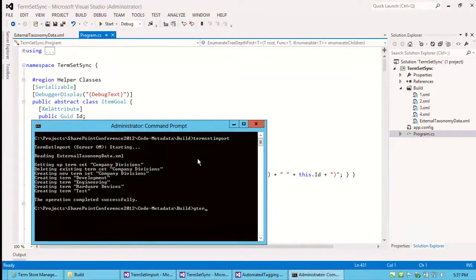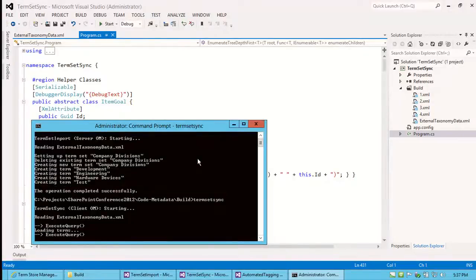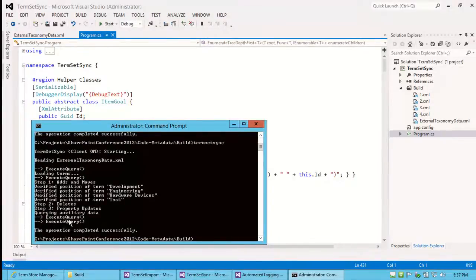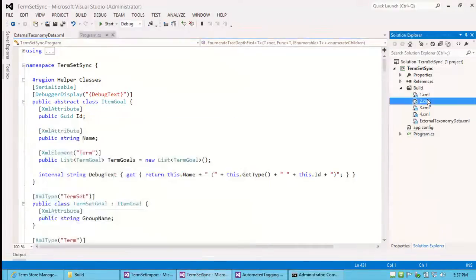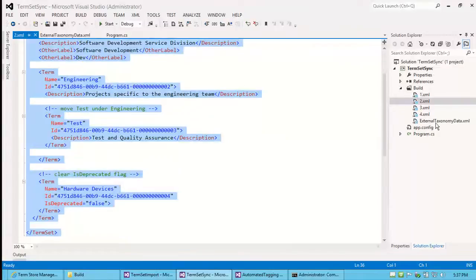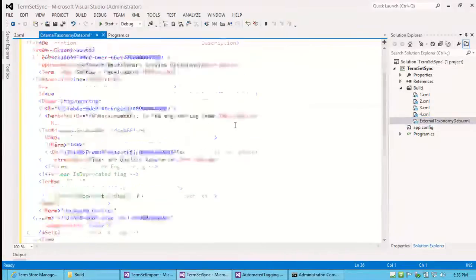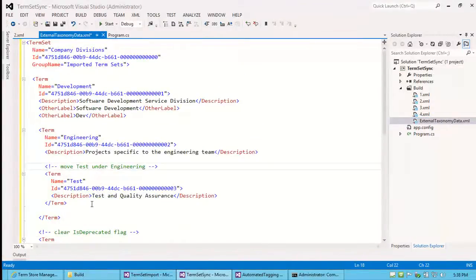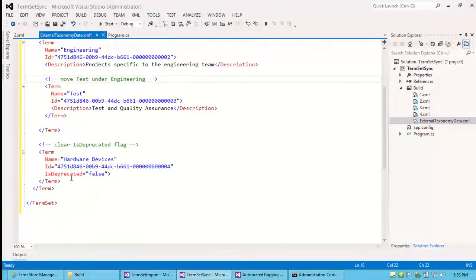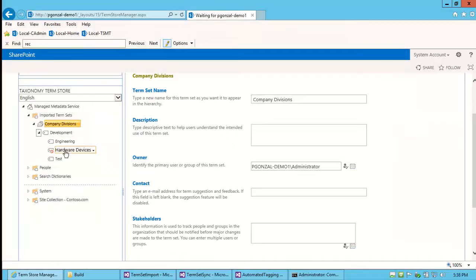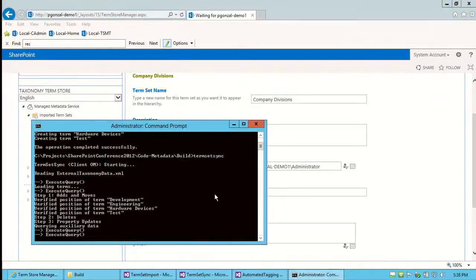And let's see, term set sync. So I'm going to run it. The first time around, it doesn't do anything except verify stuff because we're using the same input that we used before. So now I'm going to grab another XML file that I prepared and paste it in. What I did is I moved test under engineering, and then I cleared the is deprecated flag. So let's go to the term store management tool and see. Right now we have development, engineering, hardware, devices, test. So I'm going to run it.